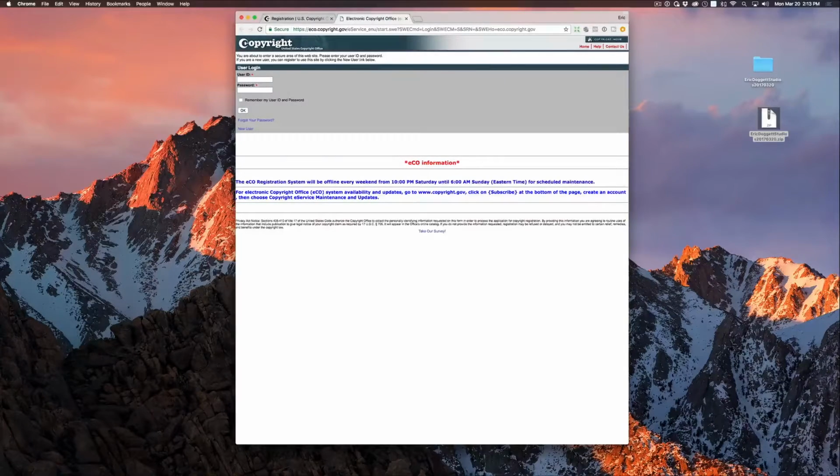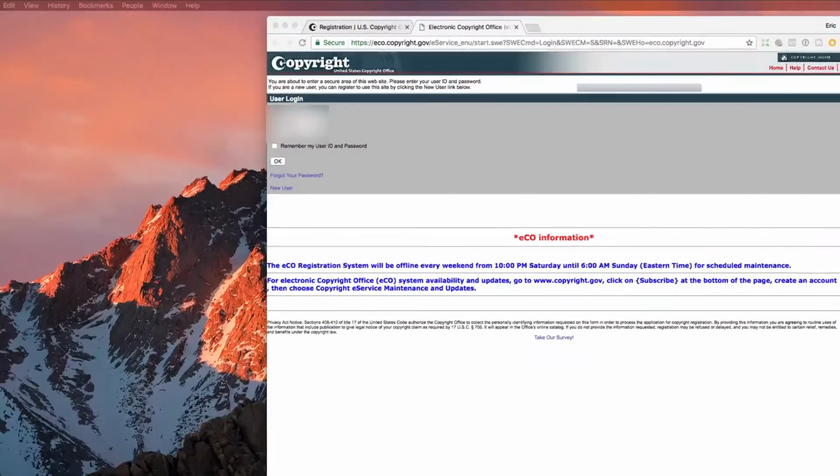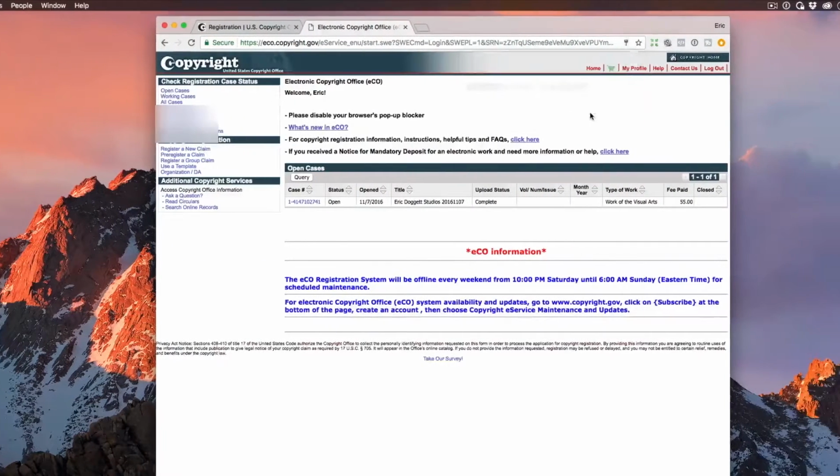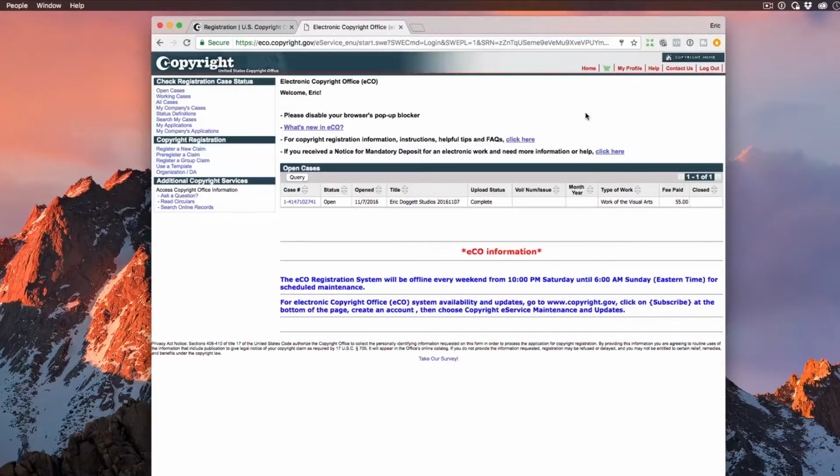But once you're in, then you have the account that you can always use. So I'm going to go ahead and log in here with my username and password. And once I do, it's going to show me current cases. They call these cases when you make submissions to be copyrighted. They're kind of cases that have different statuses, and there's an older one there.